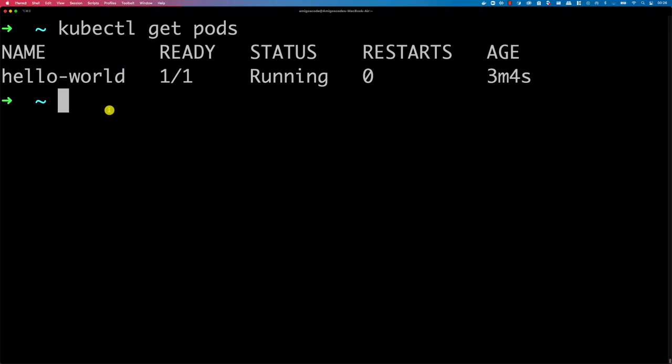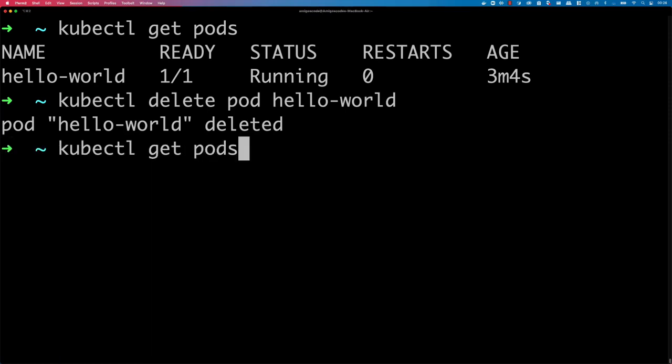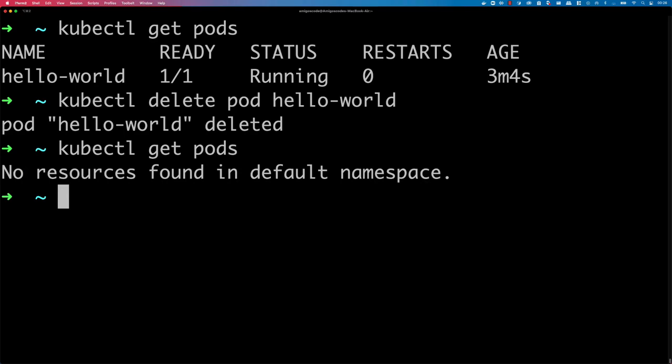And if we want to delete the pod, let's just say kubectl delete pod hello-world. You can see that the API that comes with kubectl is really easy to learn. So, kubectl delete pod hello-world. Just give it a second. There we go. If I type kubectl get pods, you can see that no resources found in default namespace.